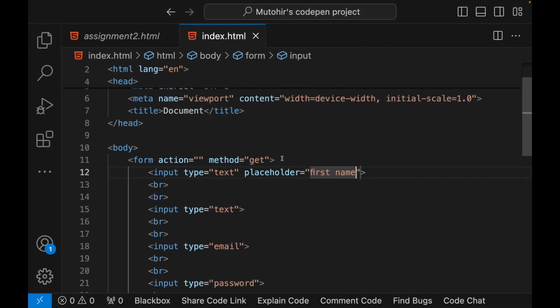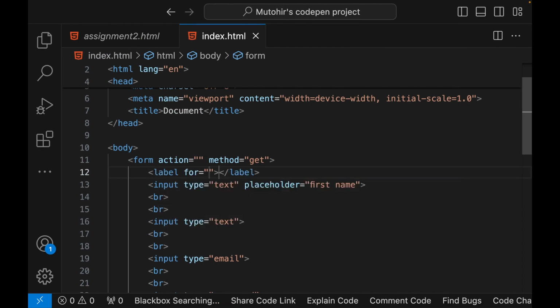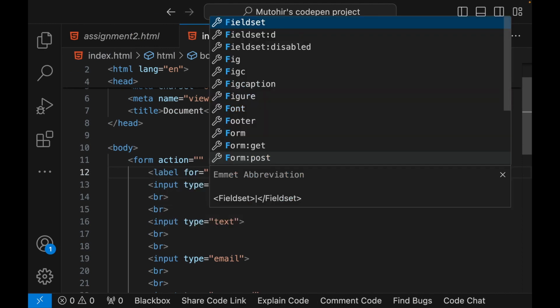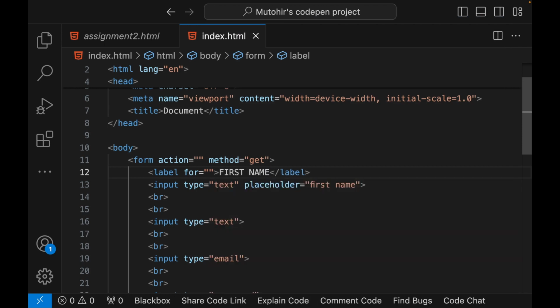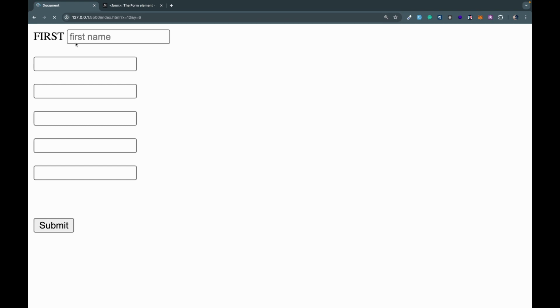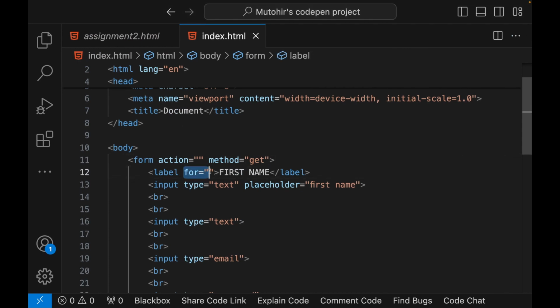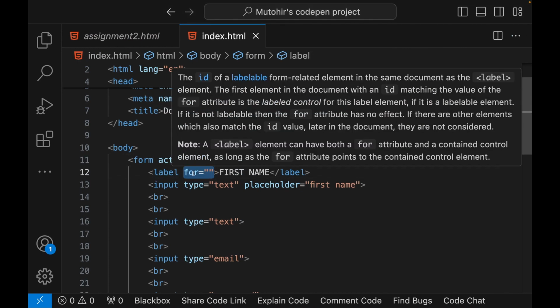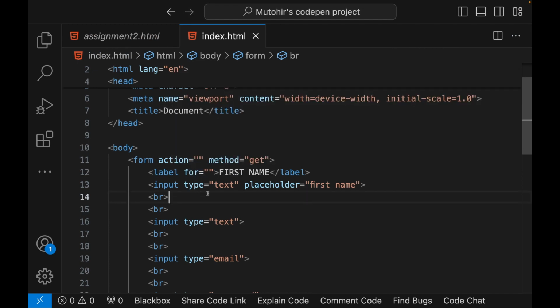So this is how we write a label. Let's name it first name. Let me write it in caps. So you have your label here: First name. Do you get what I'm saying? Yes, sir. Now there is something that is useful when you want to write a label. The for here means you are writing the label for which input tag. We want to write it for first name, so let's write it together like this.